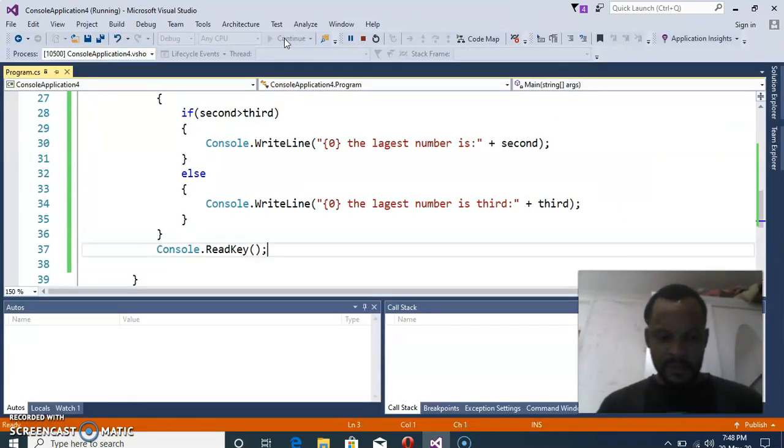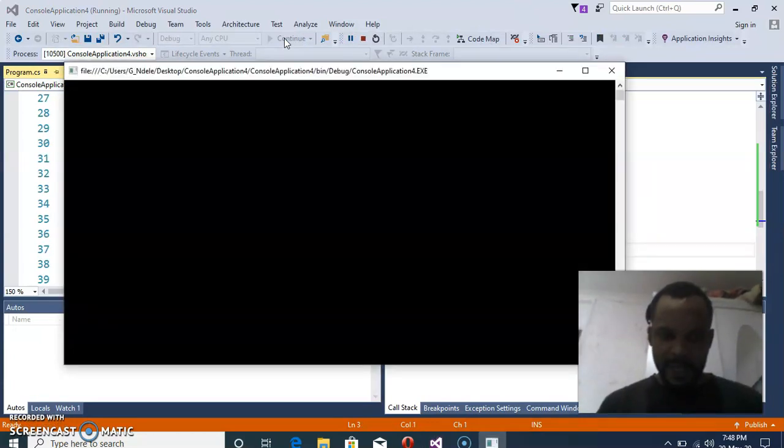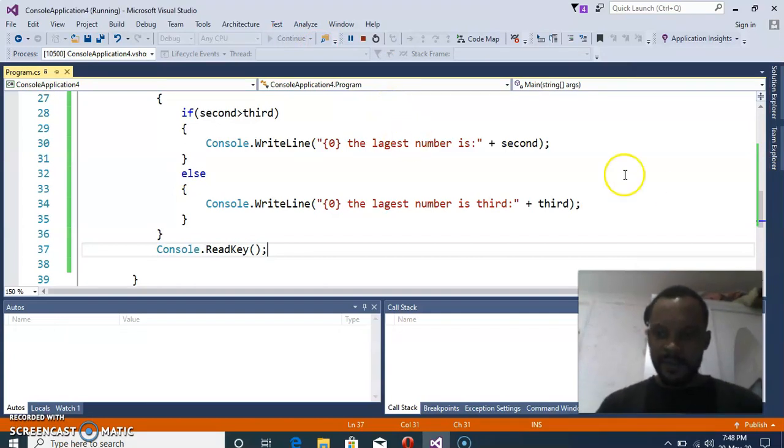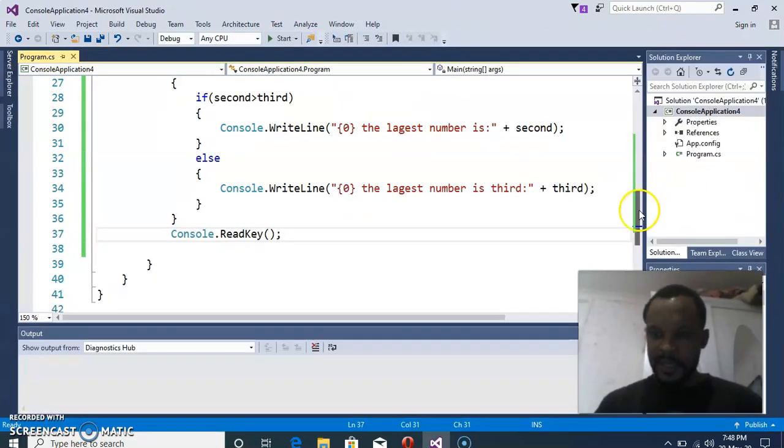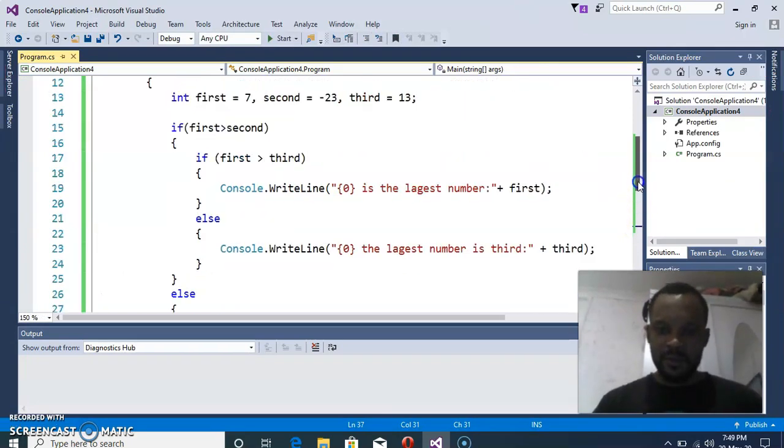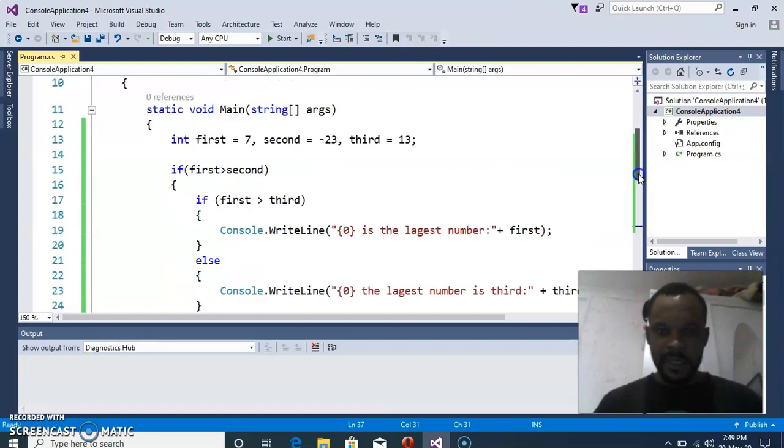Take a little while. Okay, now here we go. I think we're there. Now let's see. Can you see he's saying the largest number is 13? Because why? He goes straight to the first statement, right? He goes to the first statement. He doesn't even come to the other statement. He just goes straight to the statement here. You see 13, compare this one.